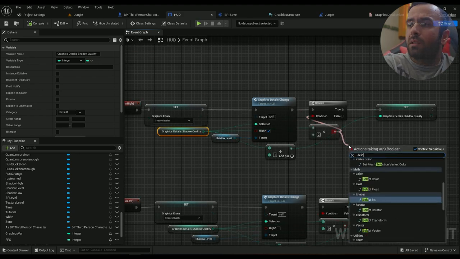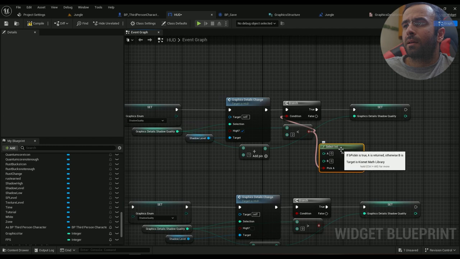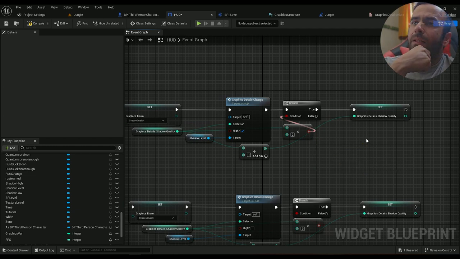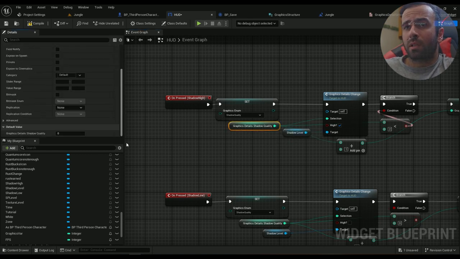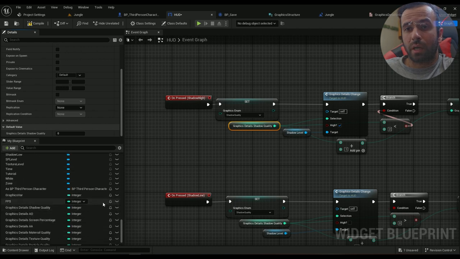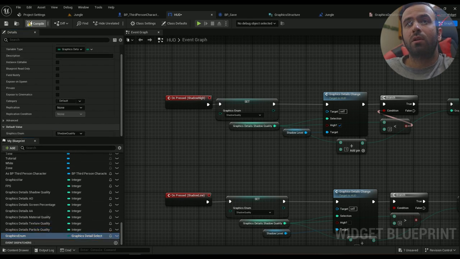So let's select, and now, so I mean the whole logic is pretty messed up. So now we have something where the default is not correct. Graphics var, shadow quality should be 2, AO should be 2, screen percentage should be 2, AA should be 2, material quality should be 2, texture quality should be 2, particle quality should be 2, and graphics enum is okay.